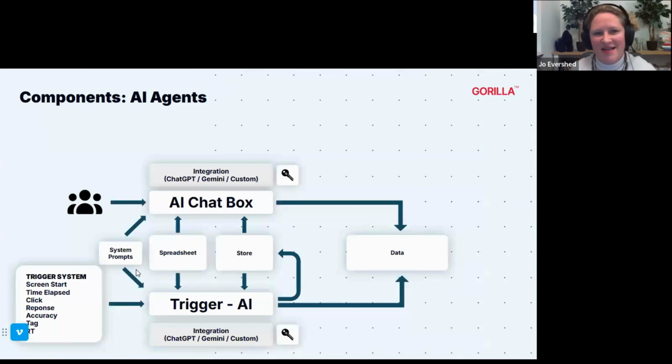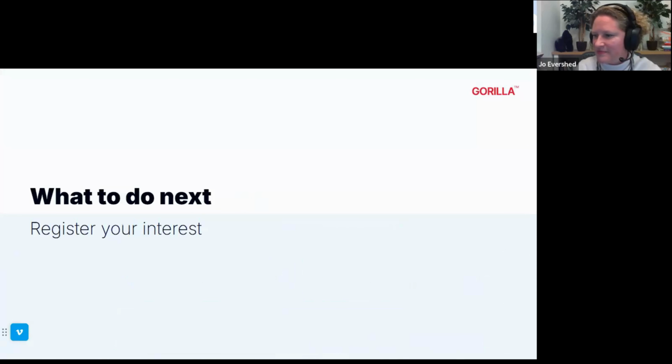So that brings us to the end of today's demonstrations. I hope you've seen how the AI chatbot and Trigger AI can work hand in hand with the spreadsheet in the store, helping you create richer studies, smoother workflows, and more exciting data collection. So, what should you do? If you're excited by these possibilities, what should you do next?